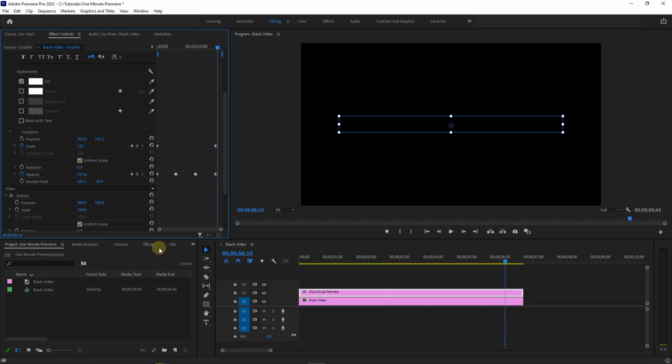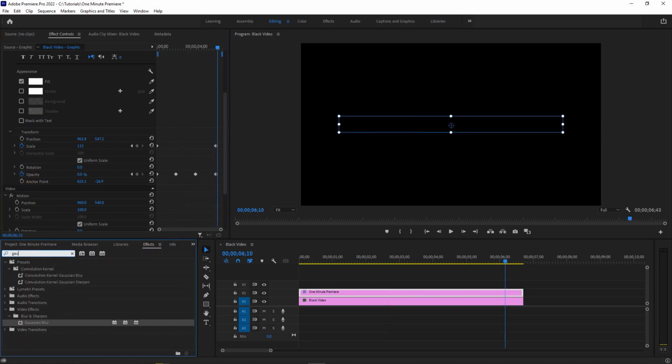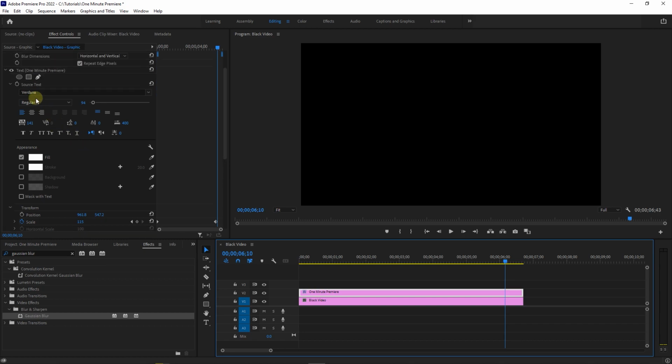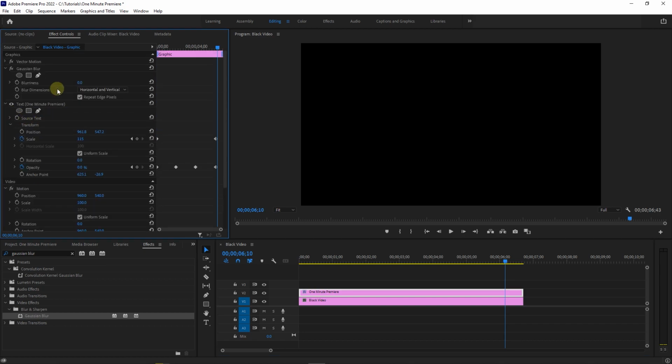Now go to Effects panel and search for Gaussian blur. Drag and drop Gaussian blur effect into your text. Again, go to Effect Controls and click next to Source Text to close its properties and see the keyframes and Gaussian blur effect in the same frame.